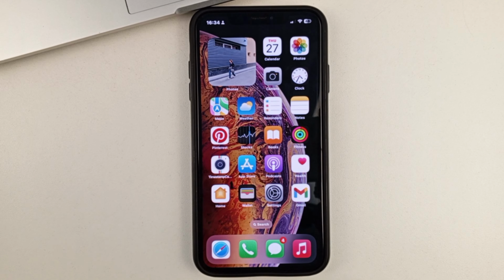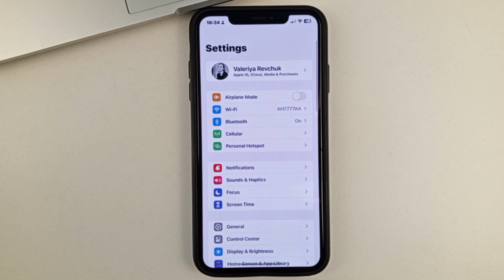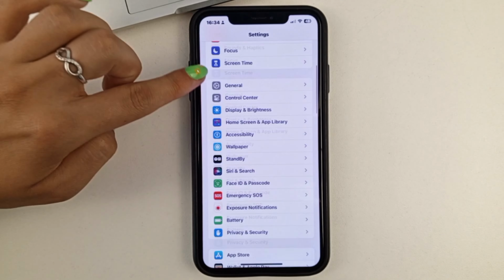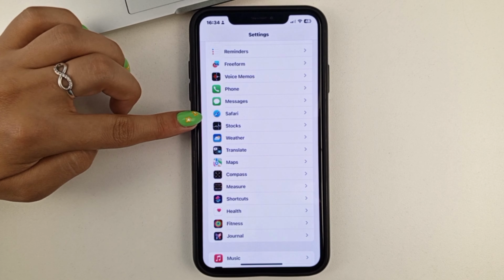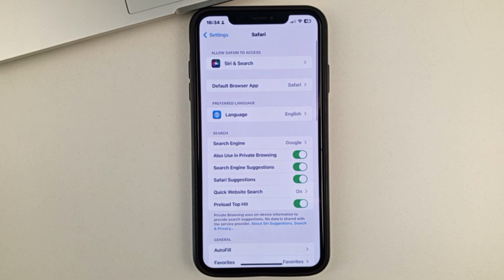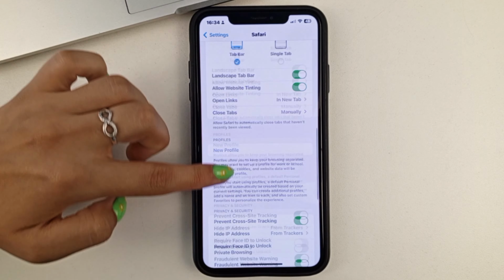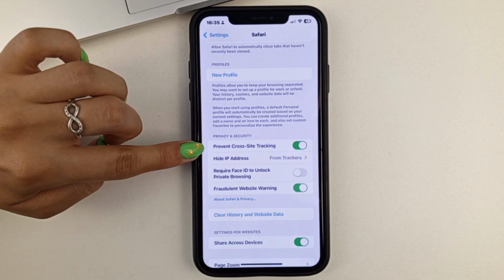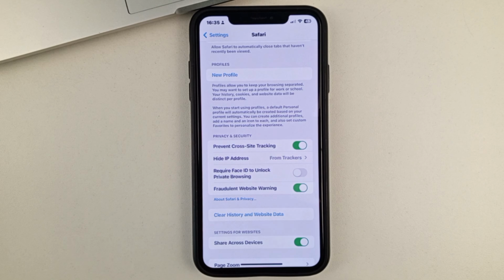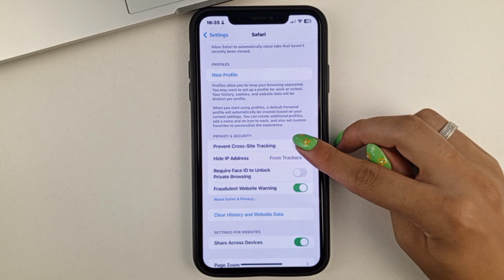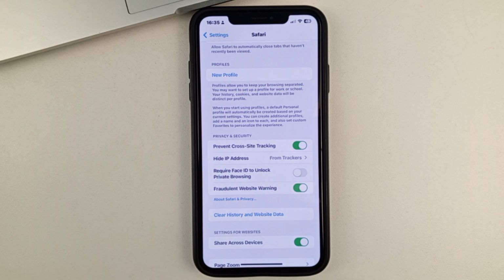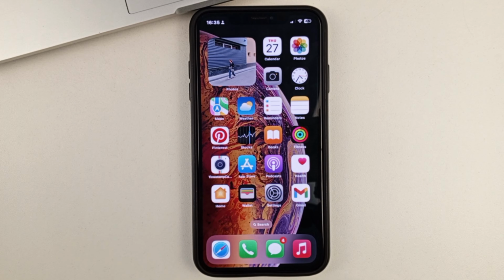So, in order to enable it, you will need to go into your phone settings. Once you've done that, scroll down to the bottom, find Safari, click on it. Next, in Safari, you scroll down to the bottom, and you need to find a feature like this. It's cross-site tracking, and if you have it disabled, then you just need to activate it by clicking on the button. And in this very simple way, in this very simple motion, you will immediately enable cross-site tracking in Safari.